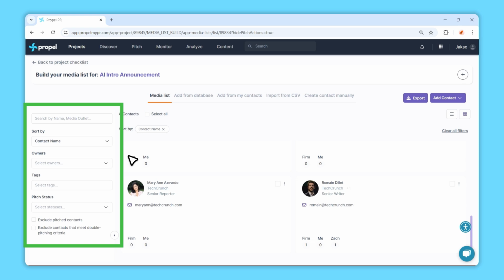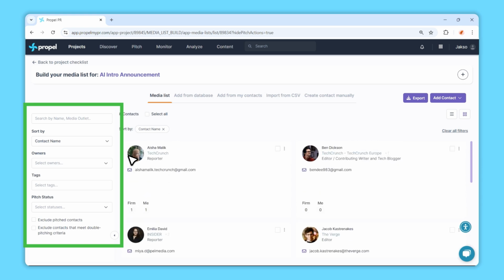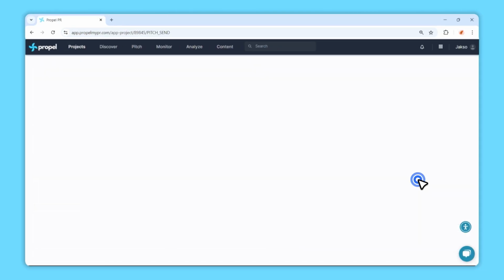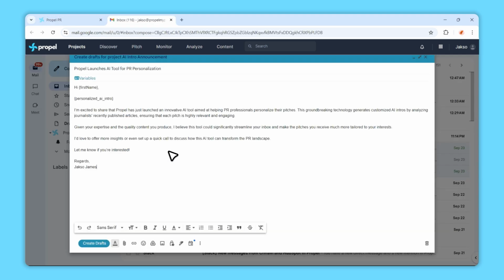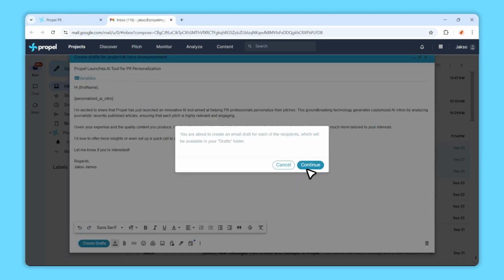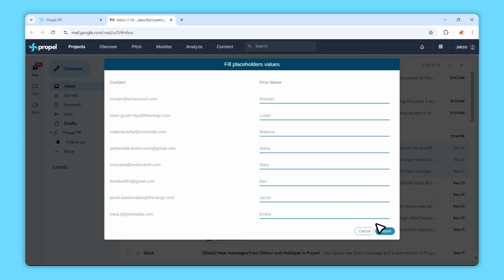You can use filters to search for specific journalists or publications. Next, click Personalize and send email drafts to journalists. You can do this through Gmail or Outlook. Select your sending preference. Send to selected contacts or send to everyone on the media list. Then, click Create Drafts. Fill in any placeholders and hit Submit.